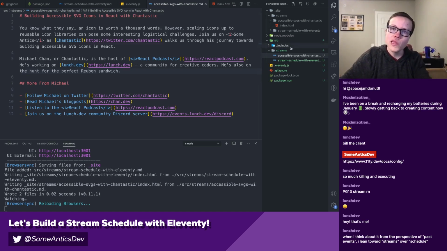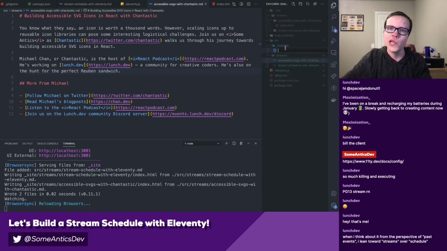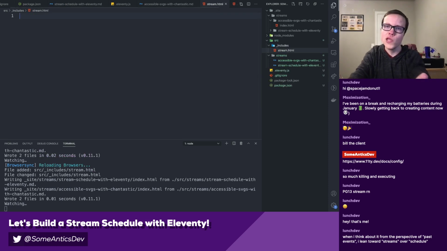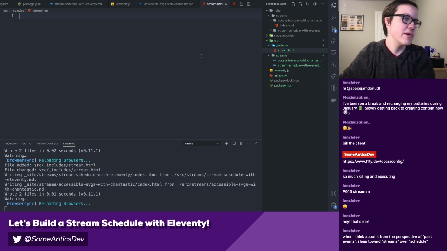So this underscore includes directory, effectively Eleventy is going to use this as a way to establish globally accessible layouts. So layouts that any markdown file across my entire site can leverage. And we'll see what this means. Inside my underscore includes, I'm going to create stream.html. And this right here is going to be my layout. So my layout is called stream.html.